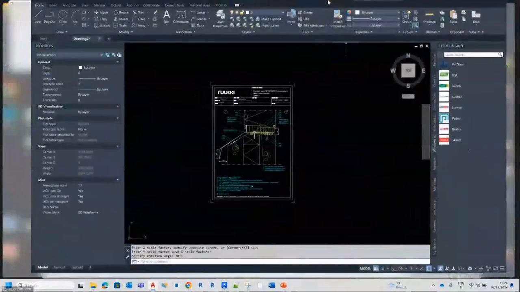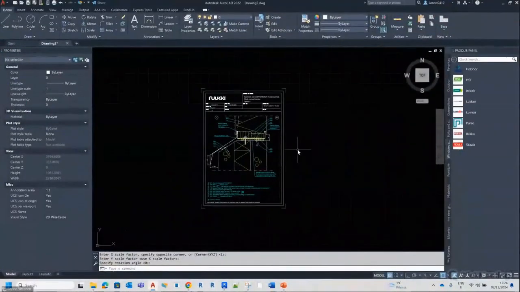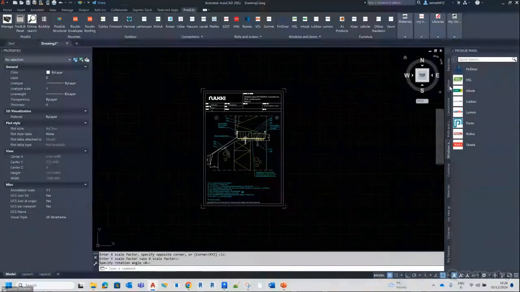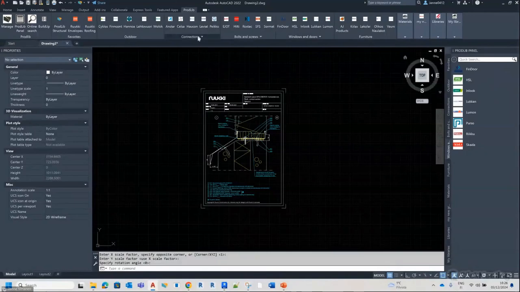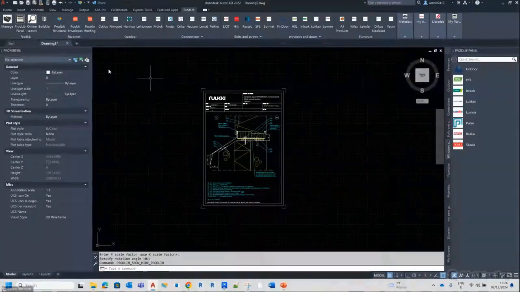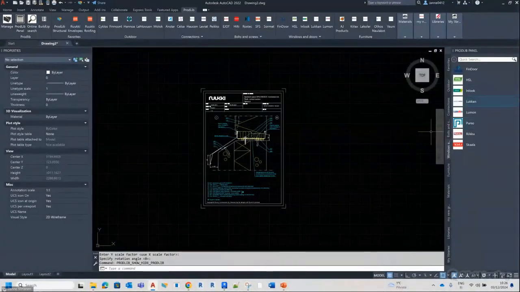But if I have a full version of AutoCAD, the ProdLib gets installed here into the ribbon. And it can also be used in this kind of side panel. It's always up to the user. If I want to close the panel, I can always get it visible again from the ribbon view. And now again, any content I have, I can access directly.